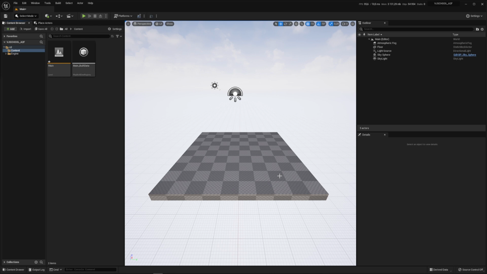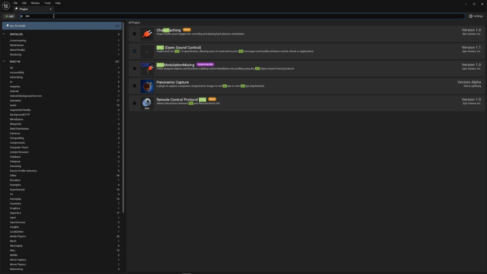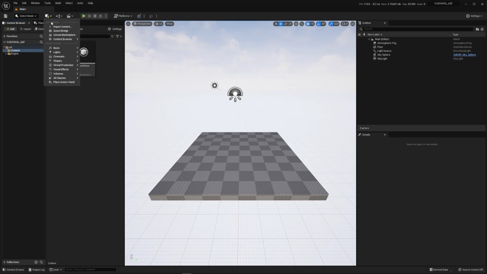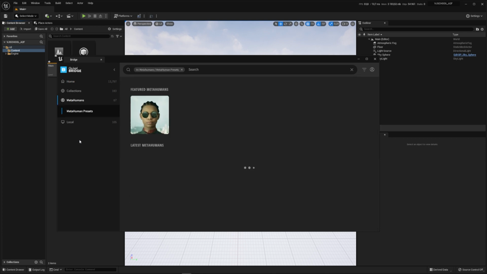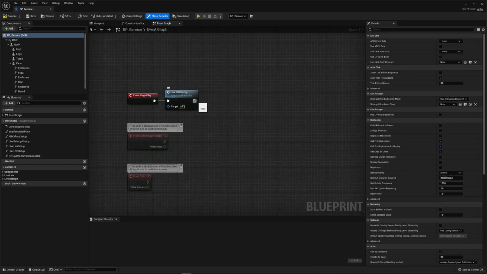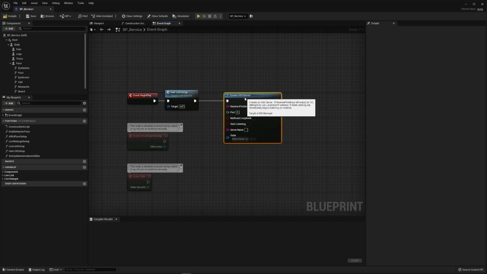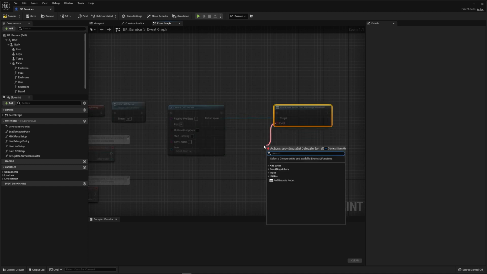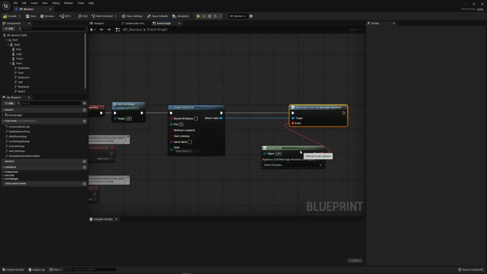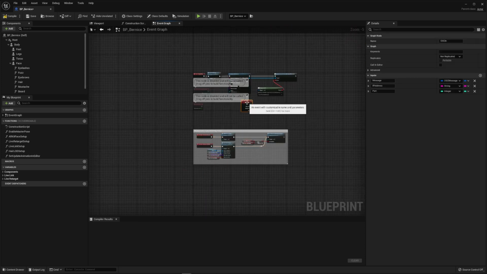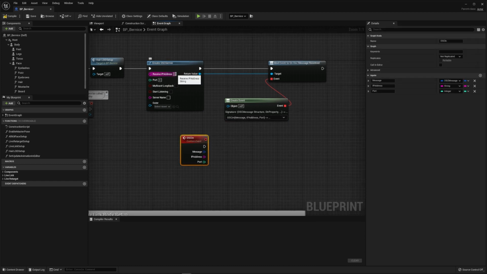Open Unreal Engine, create a new project, open plugins, enable OSC and ArcKit, restart Unreal Engine, add Metahuman to the project, open Metahuman Blueprint, create an OSC server and event. Set address and port same as in Audio2Face.